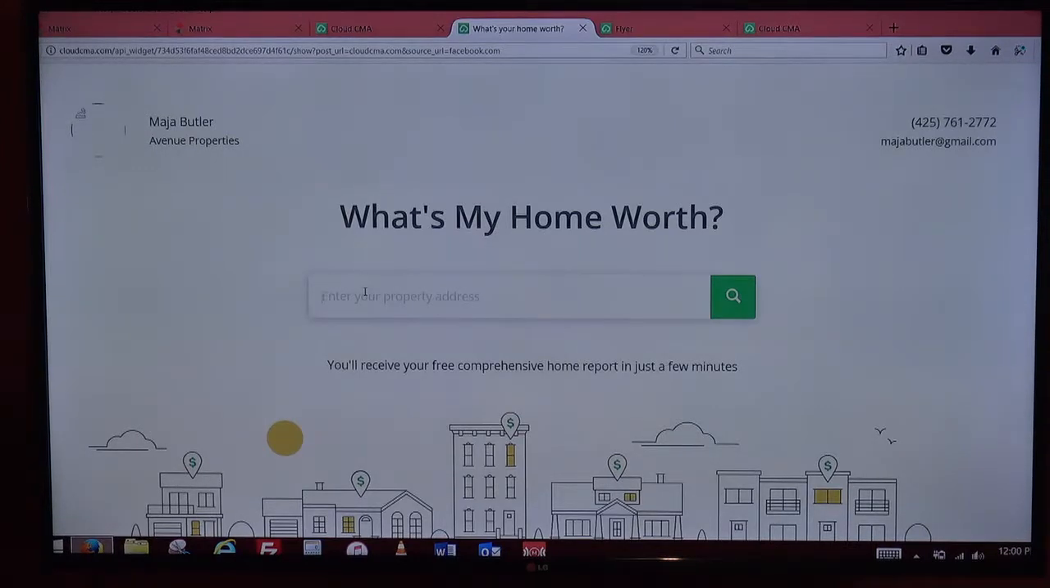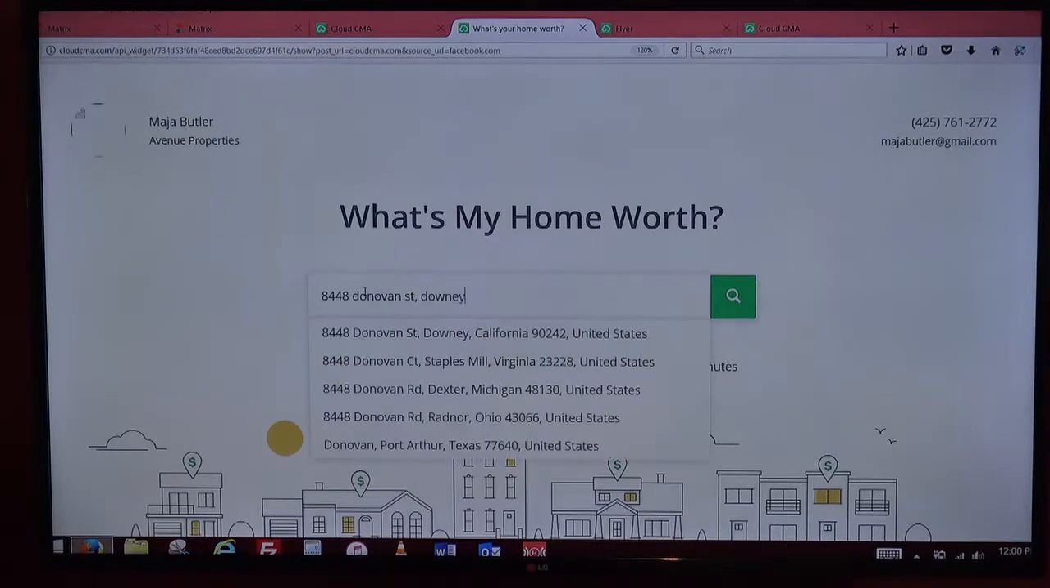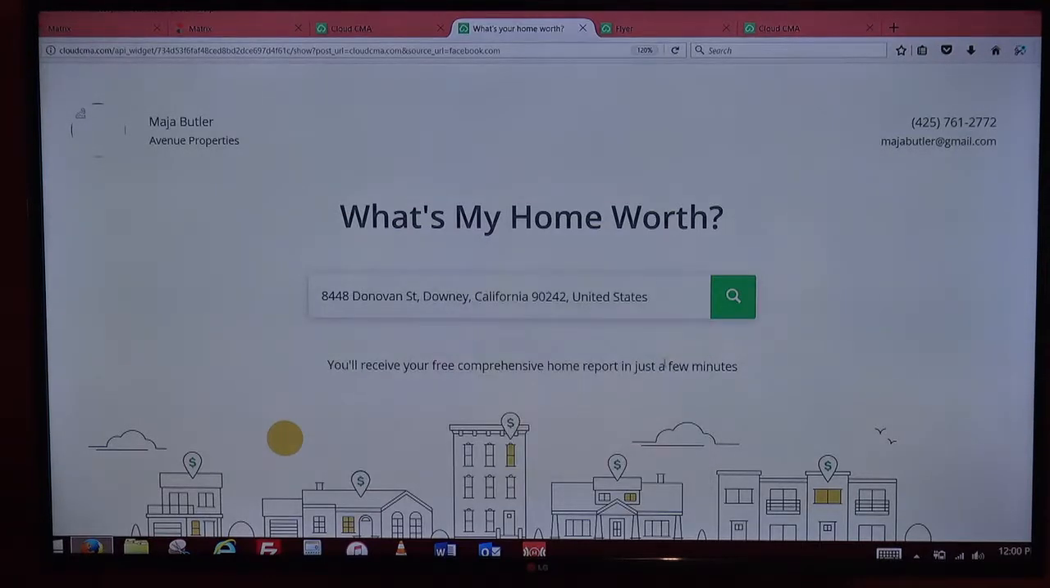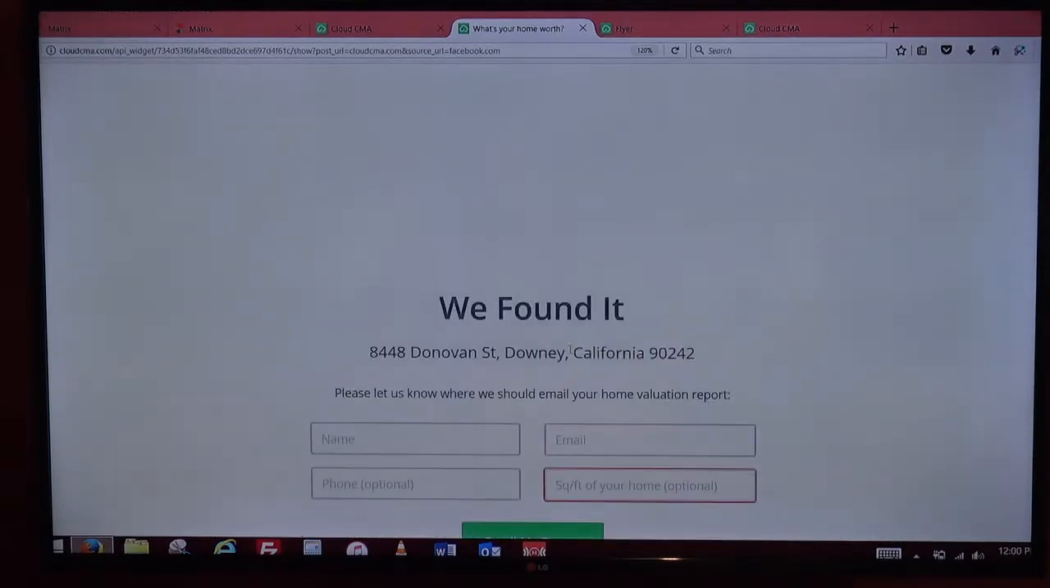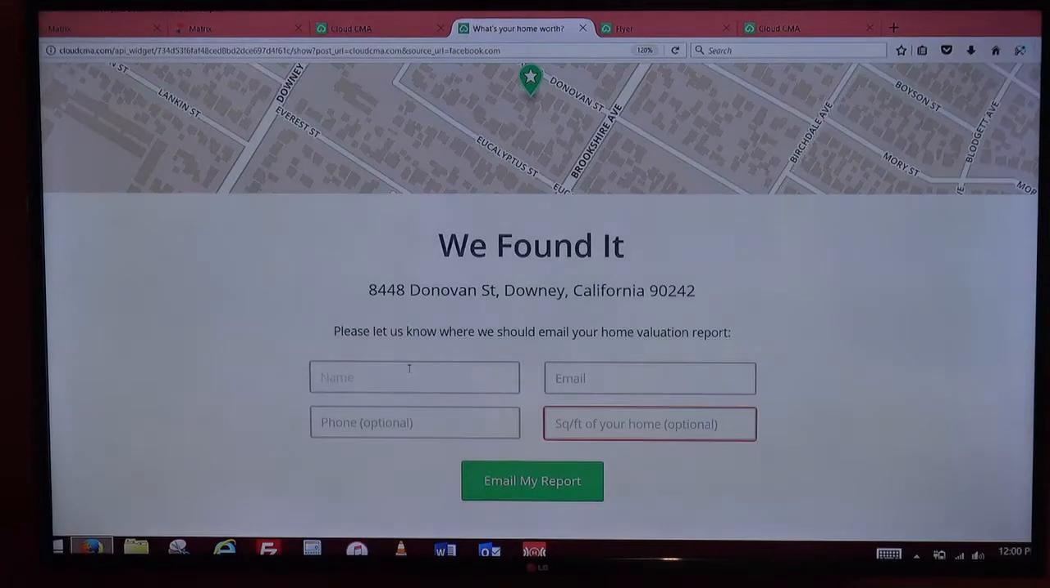So if I type in an address here, an address of the property, right, click search, it will ask me for this information. So the name, email address, phone number optional, and square footage information optional, right? Once I click on send my report, I will receive a CMA report on this property, right? A CMA created automatically by computer.